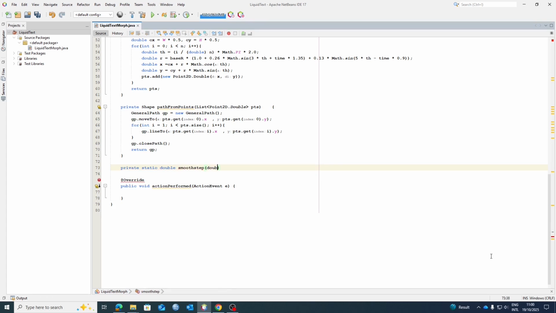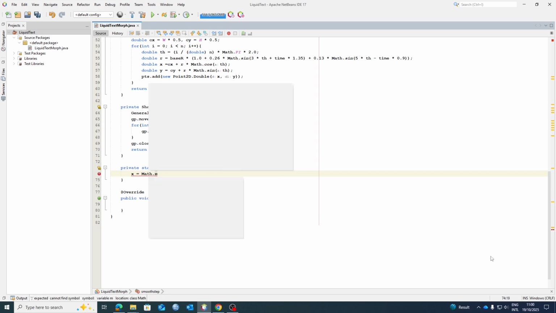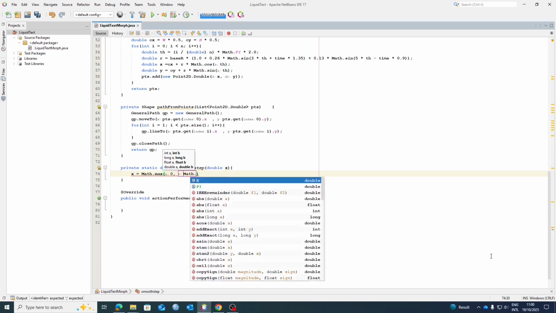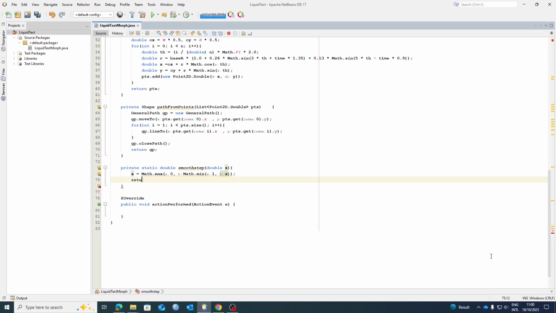Here we're creating a helper function called smoothStep. It first clamps the value of x between 0 and 1, keeping it within a safe range. Then we use the formula to create a smooth easing curve that starts slow, speeds up, and slows down again. We'll use it later to make our morphing animation feel fluid and natural instead of stiff or abrupt.